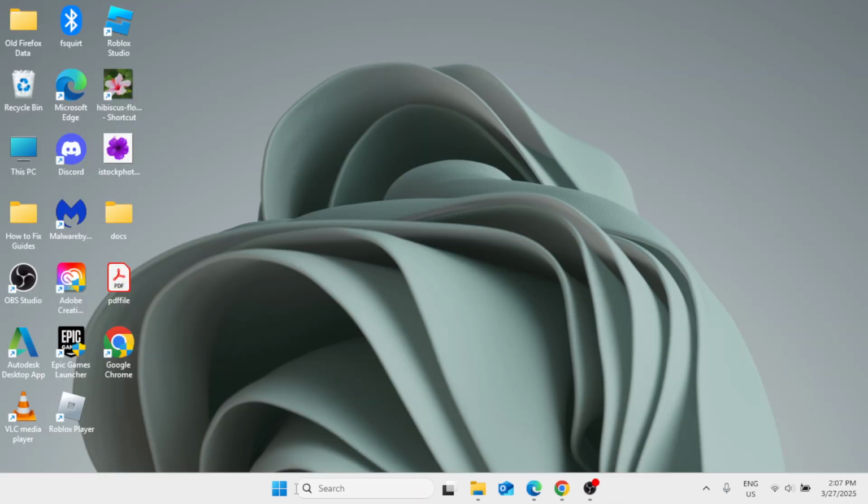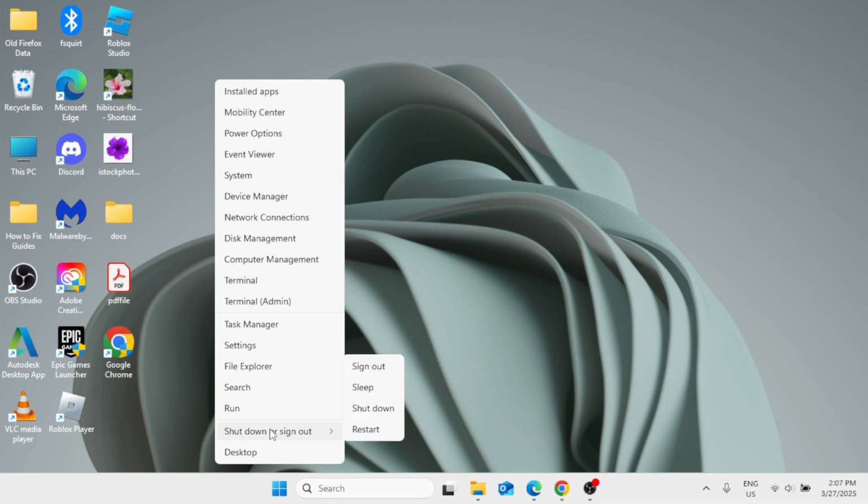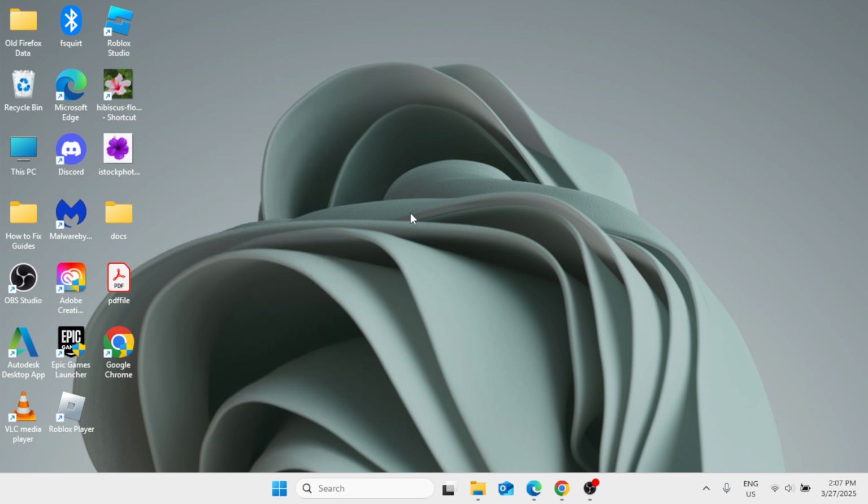And after that, just make a right click at the start button, shut down or sign out, and restart your Windows. So that's it. That's how you can easily fix 100% CPU usage on your Windows.